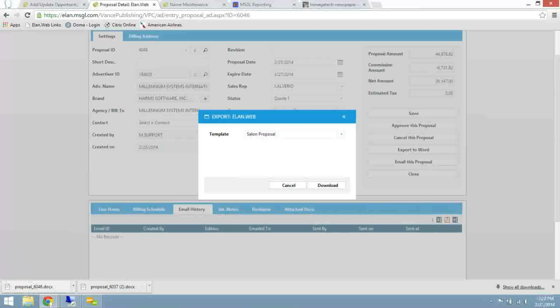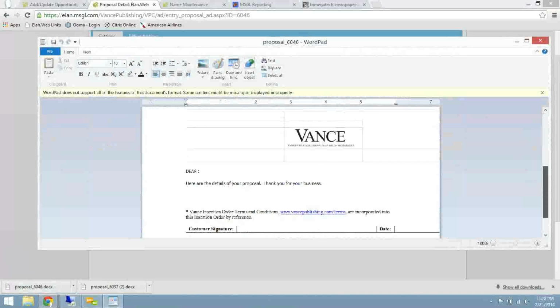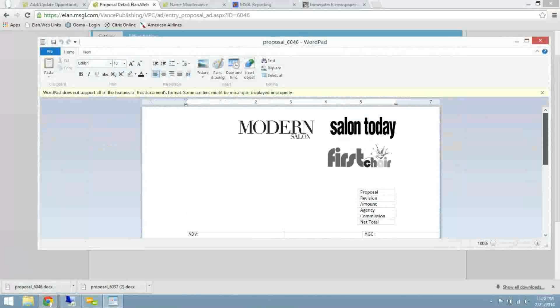Now I will open this, but I warn you, I don't actually have Word on my computer, so this isn't going to look like yours looks. It opened it in WordPad, so it kind of beat it up. But yours would open in Word and look just like it's been designed.